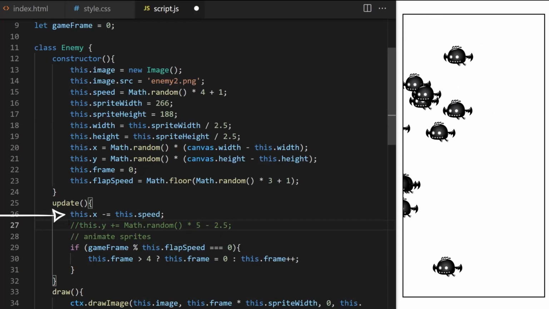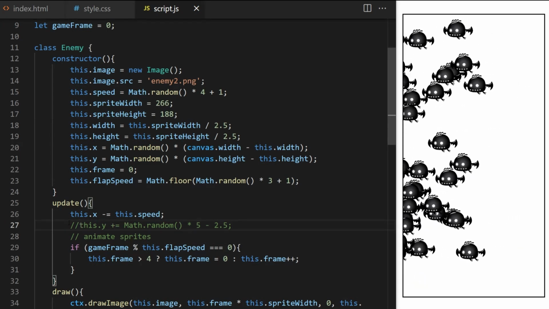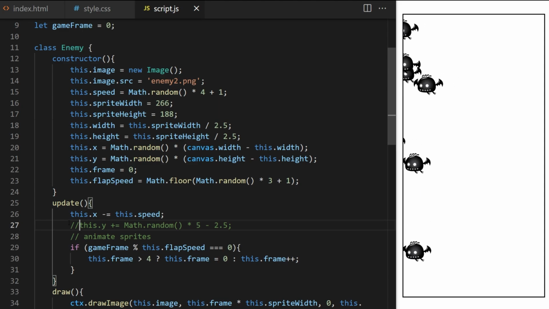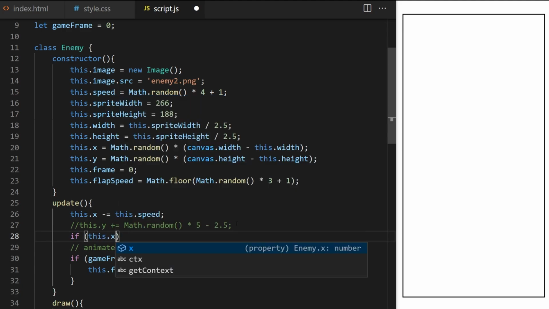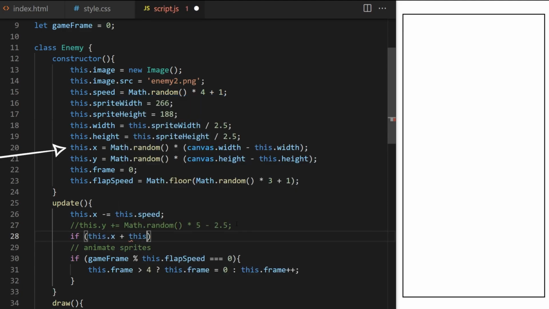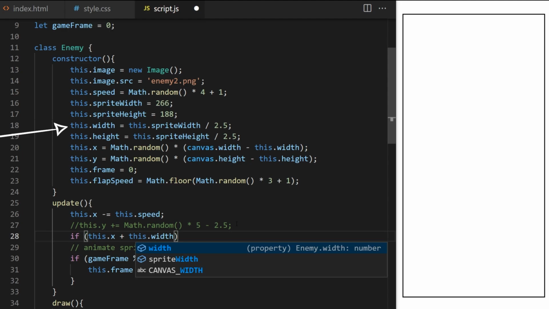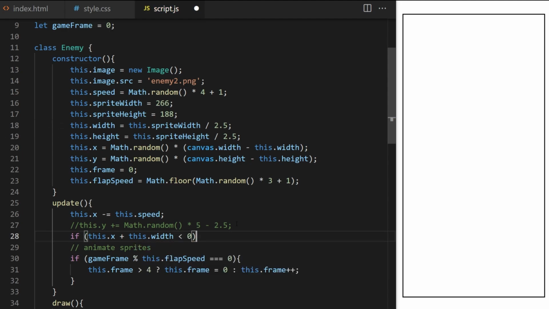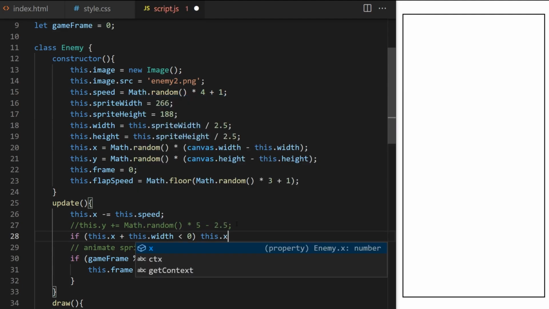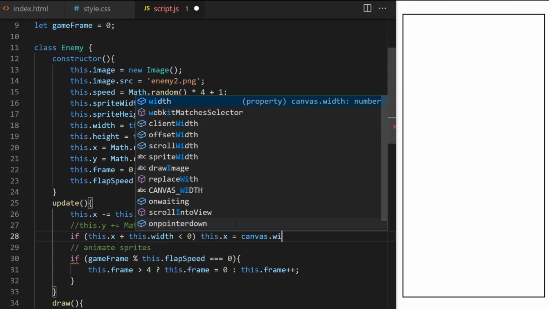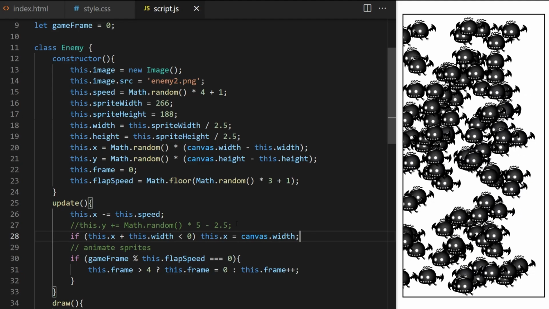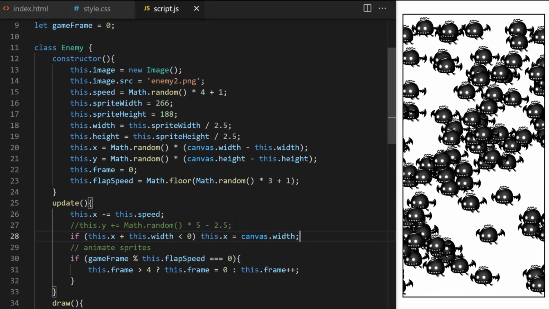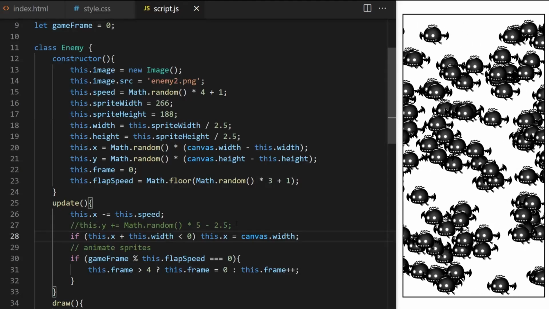If I comment out y, we can see that bats just fly to the left in a straight horizontal line, and they never come back. Let's first do a reset check. If this.x from line 20 plus this.width from line 18 is less than 0, meaning when the character moved behind the left edge of the canvas and is completely hidden, that's why I included this.width here. When that happens, I want its horizontal x position to be reset back to canvas width, moving it behind the right edge of the canvas so that it can do another flyover. Now we have endless right to left movement. Awesome.